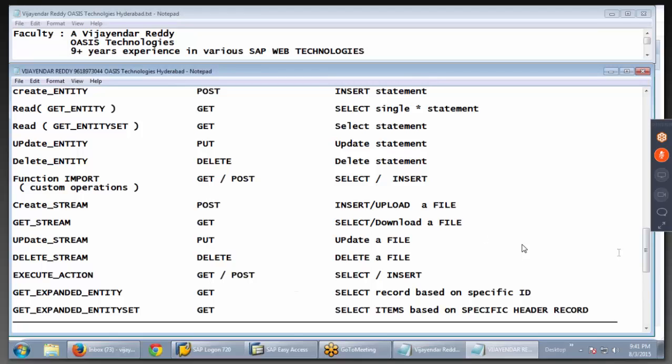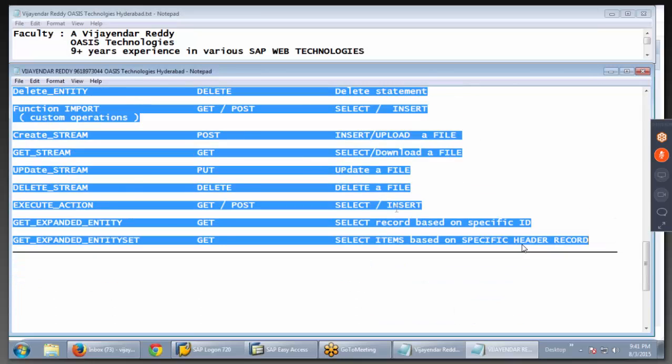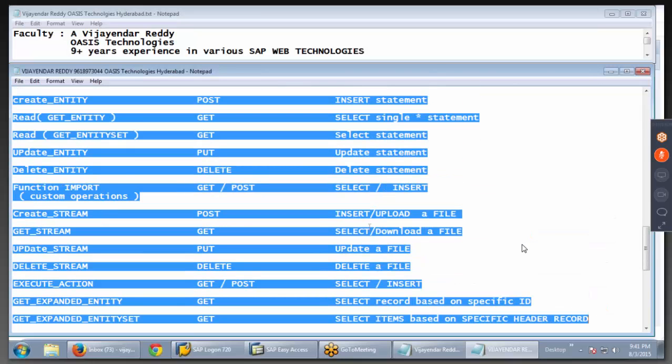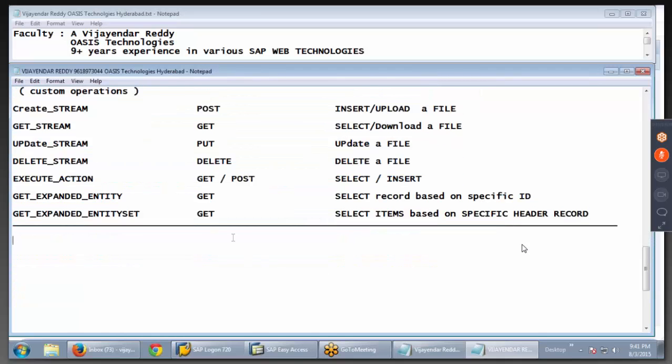We don't have methods like update entity set. Whatever methods I wrote are the methods available, and these are the general methods which we use in our OData service development. There may be some more methods, but those are used by the framework. Some methods will be used by the developer, and some methods are used by the framework to execute the service.